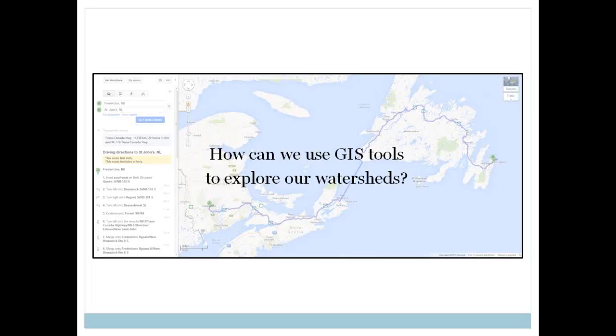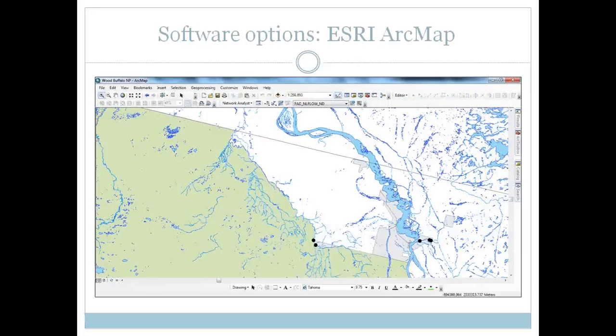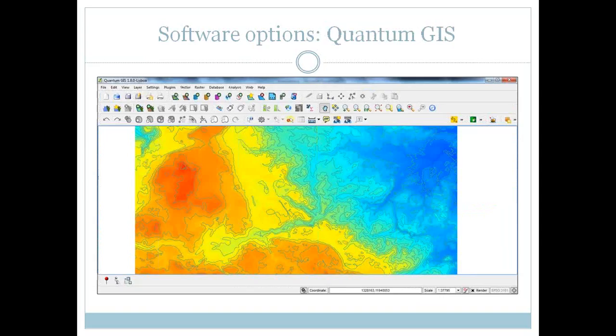So how can we use these GIS tools to explore our watershed? We have different software options. If you have access to it, there is proprietary software by Esri, and that's ArcMap, which I'm sure many people are familiar with. Or an alternative is an open source version of a GIS software called Quantum GIS. And this is now readily accessible. It's very easy to use. It's more of a point and click interface than the traditional interface, which was more code based.